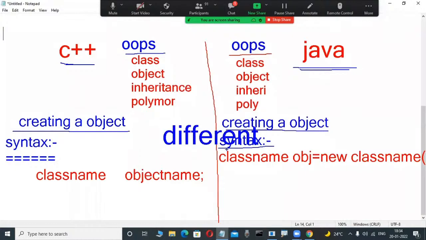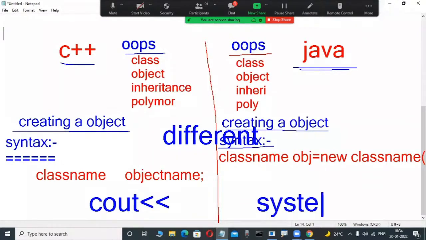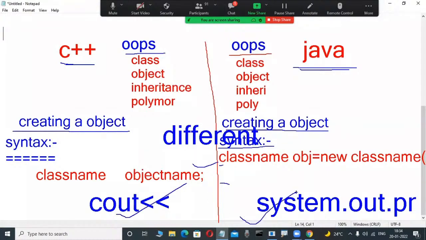And also the functions are totally different. Suppose in C++ I want to display output, cout is a function, streaming output only. And in Java, what is the function? System.out.println is there. That's why syntactically different. Functions are also totally different in these two object-oriented languages.